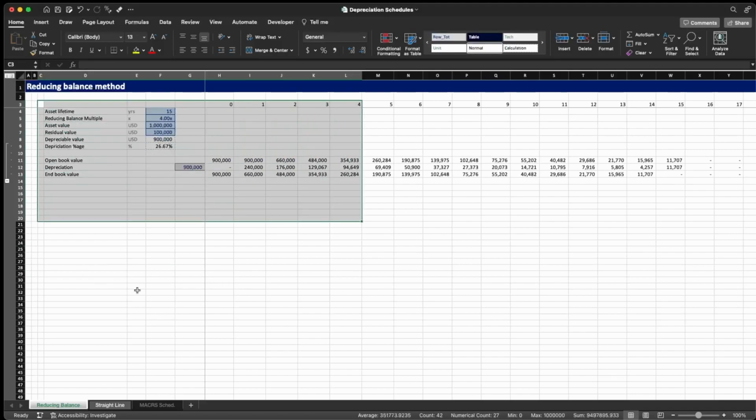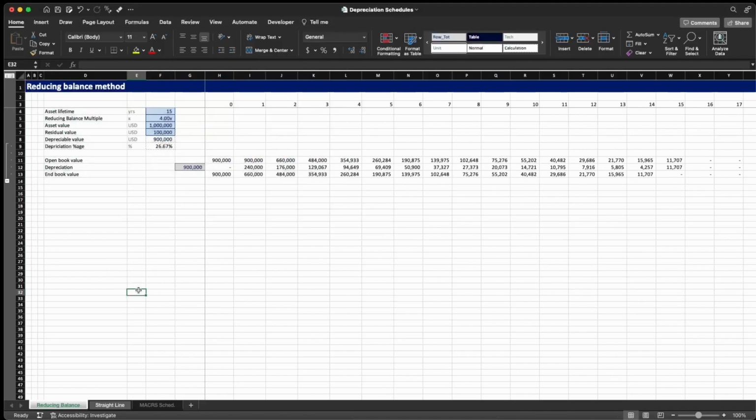Let's go. This is the Excel file we're going to use to calculate our depreciation schedules using the reducing balance method. And what do we have in here? We have four inputs. First one is the asset lifetime, which is 15 years. Then we have the reducing balance multiple, which you're going to see in a moment what that is. Next, we have the asset value. In this case, we're going to assume the value to be $1 million.